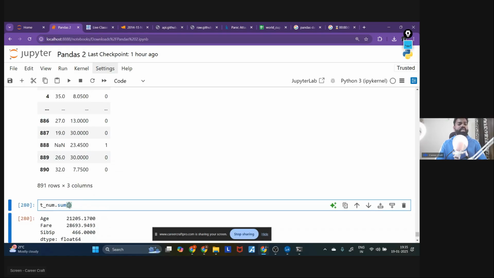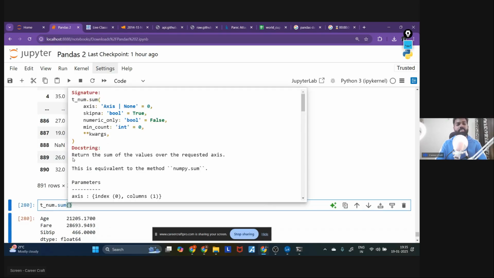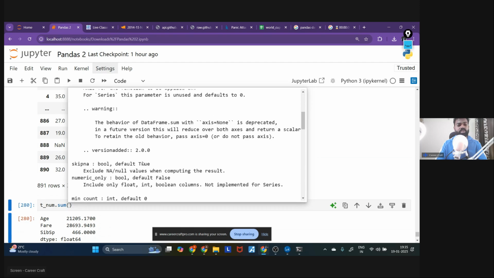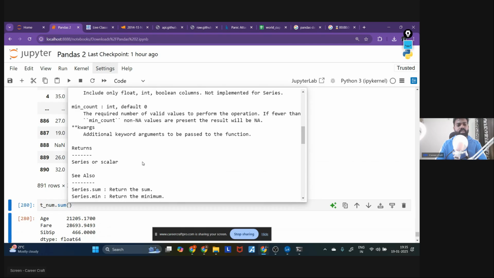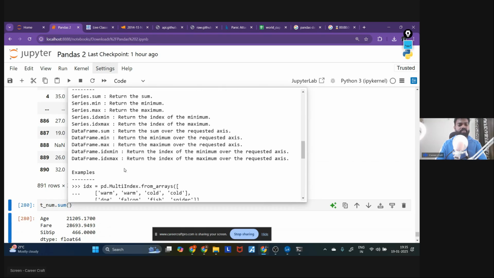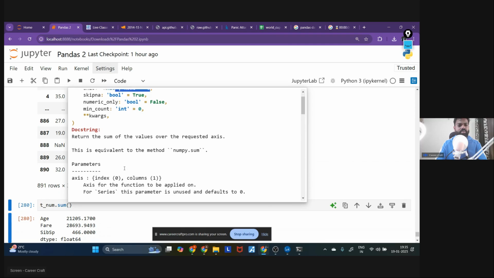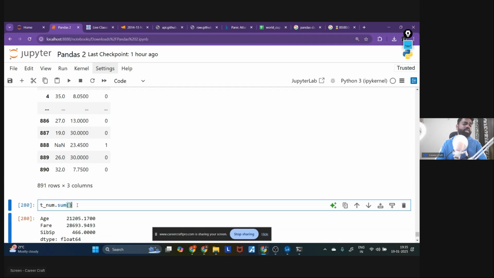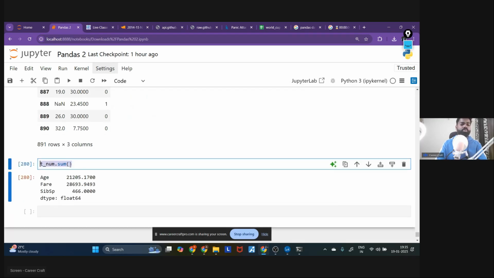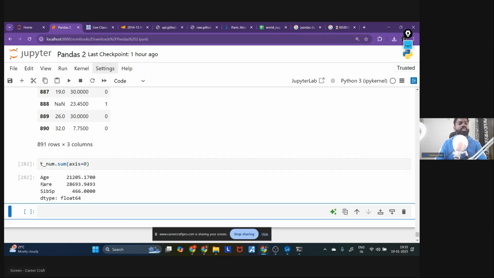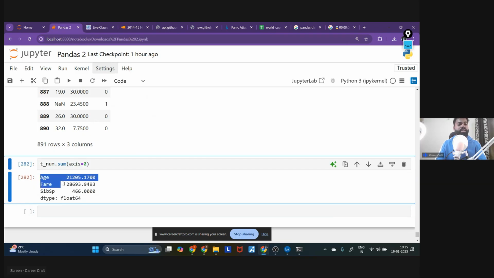So here, if you see shift tab, axis equals to 0. So what is the meaning of axis equals to 0? There's not even a description given. But anyway, so T num dot sum. Now what I'm going to do, I will just show you. So here axis equals to 0. If I just write it like this, this is the column wise value that you have got.